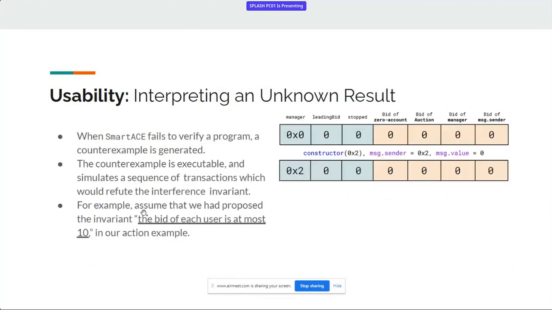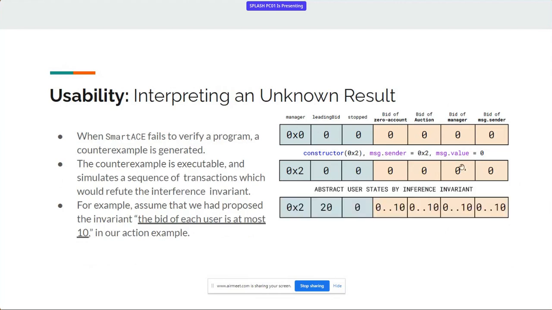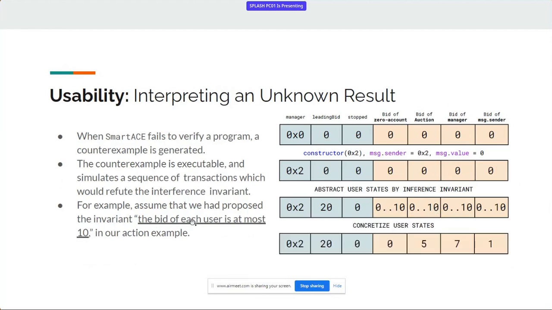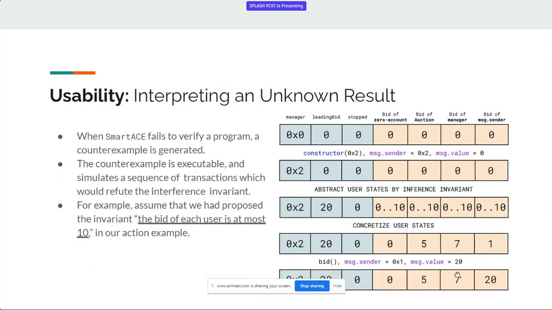Let's say, for example, I gave an inadequate interference invariant in my example, that the bid of each user is at most 10. So let's see what that counterexample would look like. We could start by constructing the contract in the same way I did in my example. Then we abstract the state of each user. Now they have bids from 0 to 10 because that's my interference invariant. From there, we can just select some concrete values for these users. Then let's say one user sends a bid of 20. We can see that that violates the interference invariant, and then this is generated, given back, and you can run it.